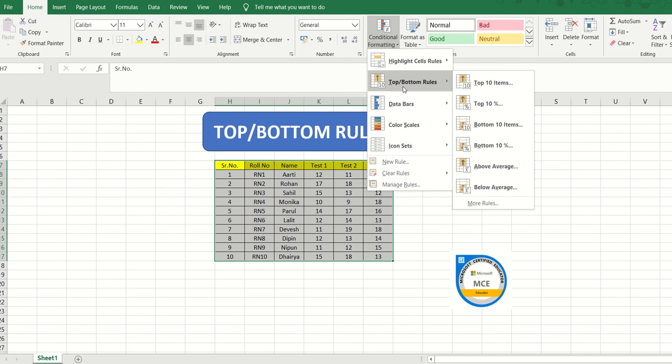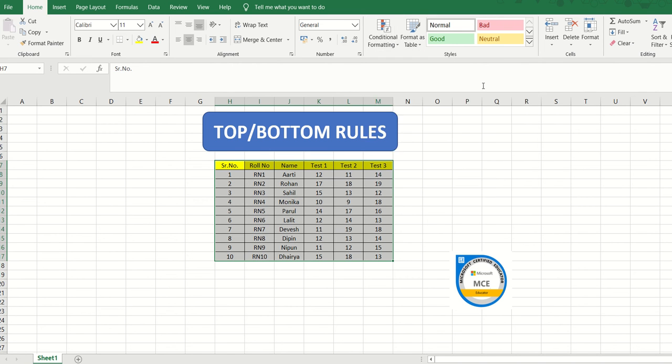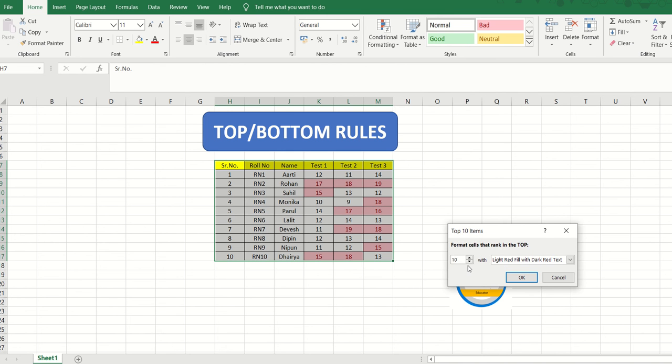Let's go to the top bottom rules and I'm going to take you to the first option, which is top 10 items. Now when the data is huge in front of me and I want to calculate who are the people who have scored top 10 or top 9 or top 8, we can use this particular option. I'm not going to go ahead with top 10 because my entries are altogether 10. So let me say, in case I want to calculate the top 9 or top 8 of each specific test, you don't have to do a manual calculation over here.